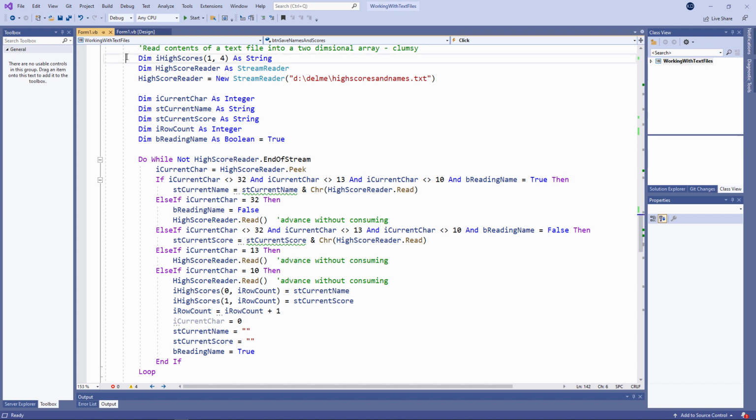I start by declaring a two-dimensional array variable. Of course, there's nothing in it to begin with. I declare my stream reader, as usual, and then I have a number of variables which my program makes use of. I'm using a do loop to scan the file, and I'm scanning to the end of the stream.